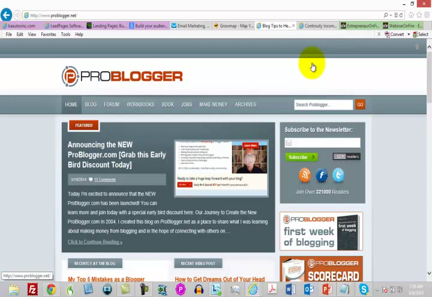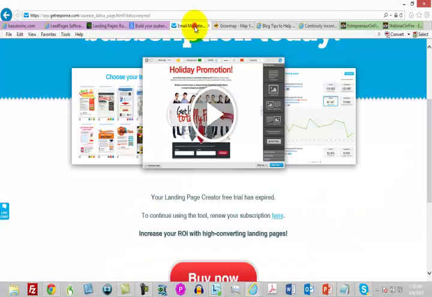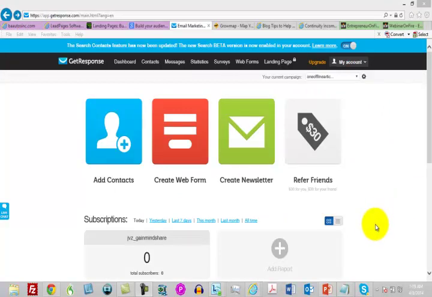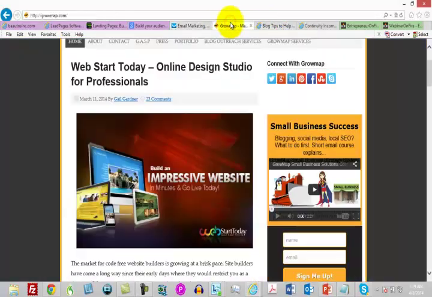A very important part of the traffic process is getting names and email addresses, because you can then generate your own traffic by sending an email. That's why this is important. So it is another way of driving traffic, but you must have this in place to collect names and email addresses. So the minimum, once again, is you must have an autoresponder company. I'm going to click back to Get Response. And then, of course, you need to have a way of collecting those names and email addresses either on your blog, as ProBlogger does, and GrowMap does.